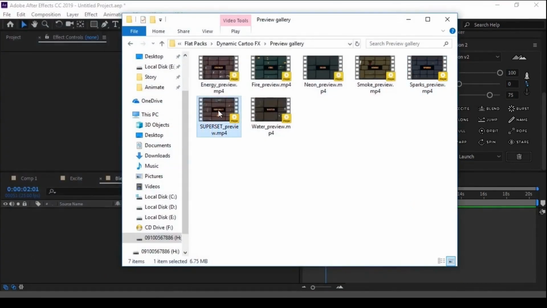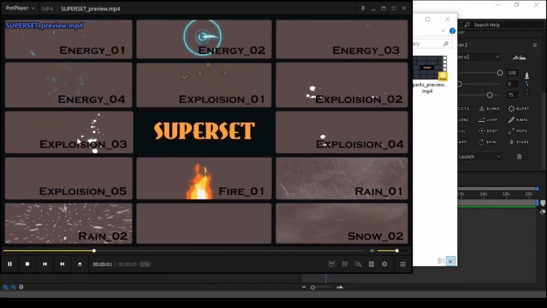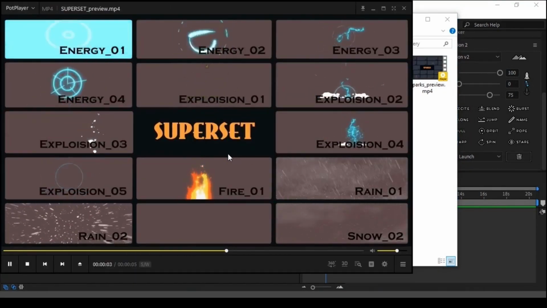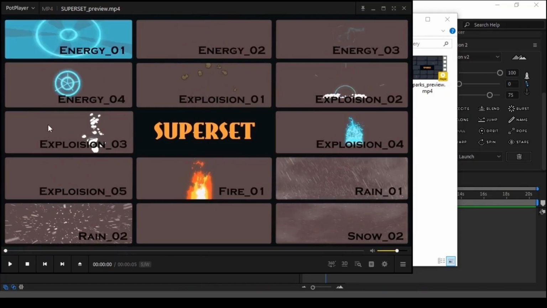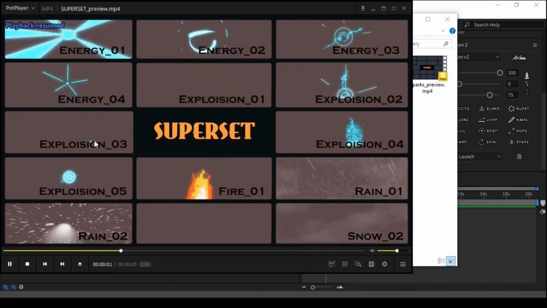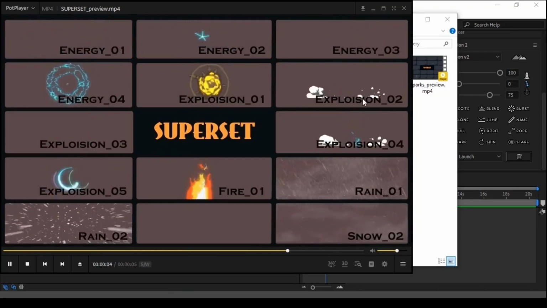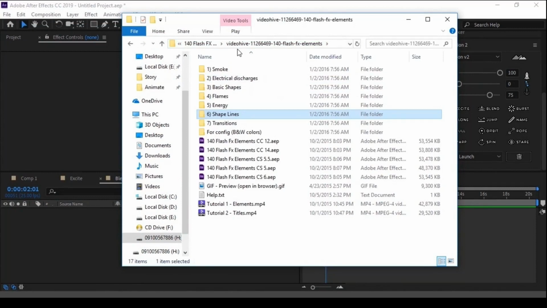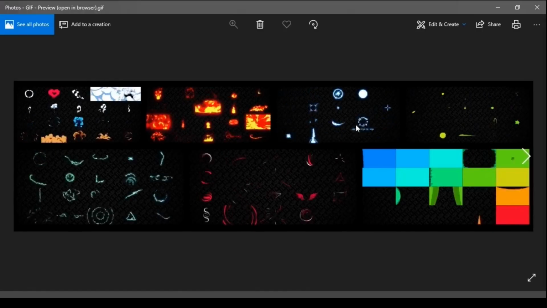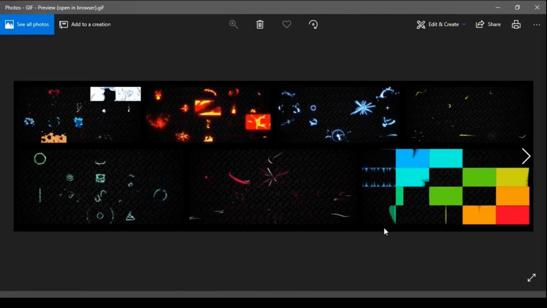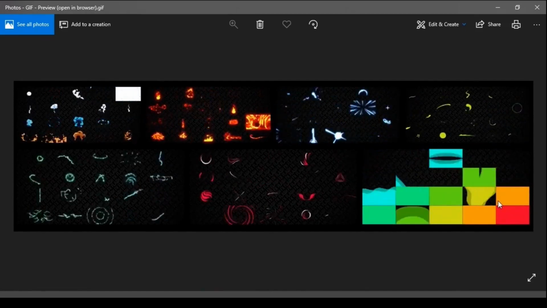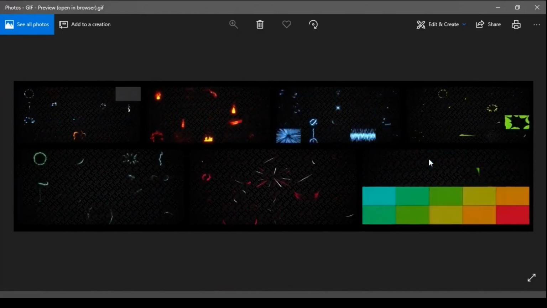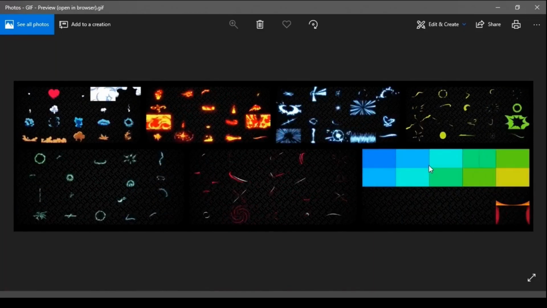The most professional one is superset, which is a combination of different effects. These are some of the examples that are mixed with these footages. This is another collection, and this part contains the previews of all of the footages in the package. This package contains transitions, and you can use them to make such animations. That's why I said you don't need to make burst effects by yourself.